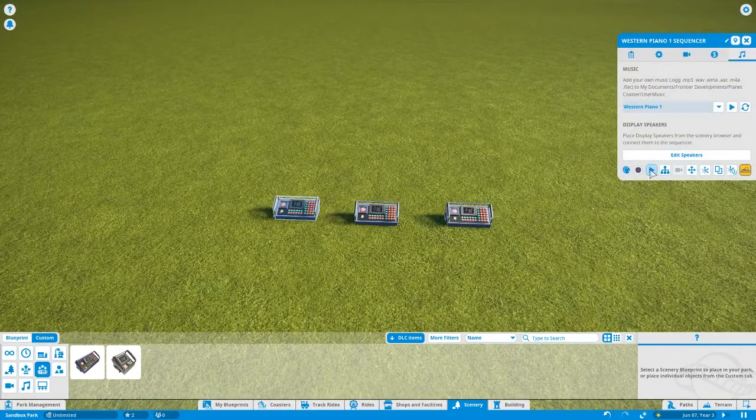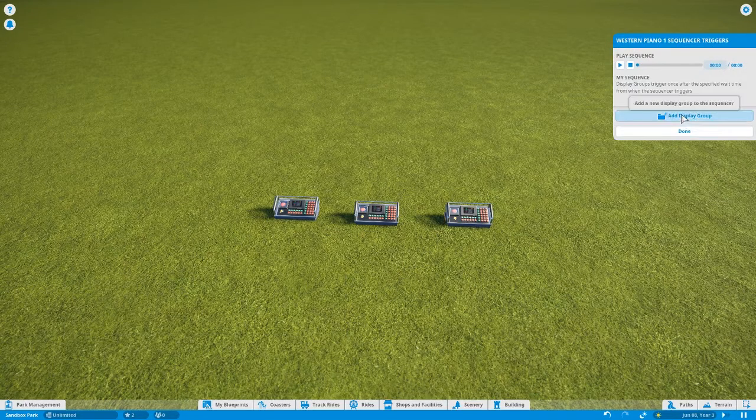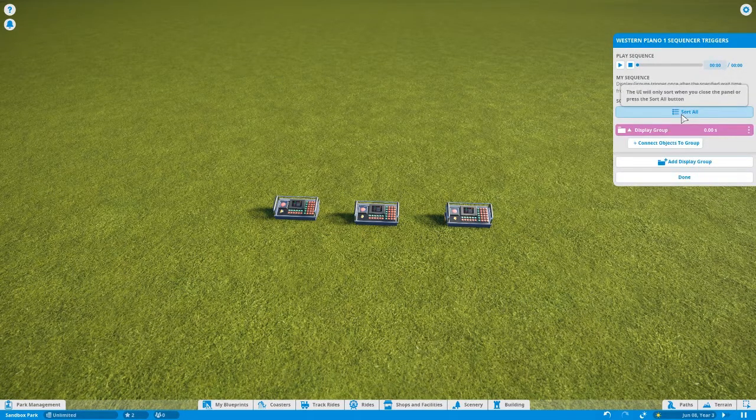If you press play now, nothing happens. That's because the sequencer currently does not have any length. Go to Make Trigger Sequence and add a display group. You don't need to connect any objects to it, just set its time. Normally you'll want to set it to the length of the track, but for this example I'm just going to play the first few seconds so you can see the effect.